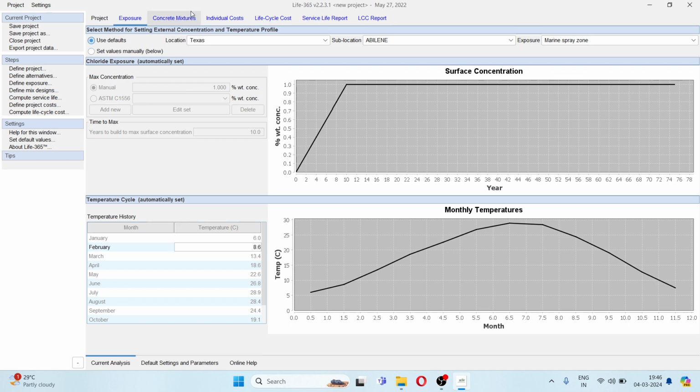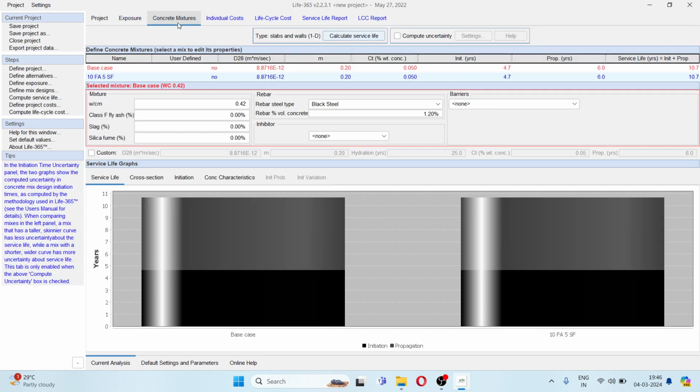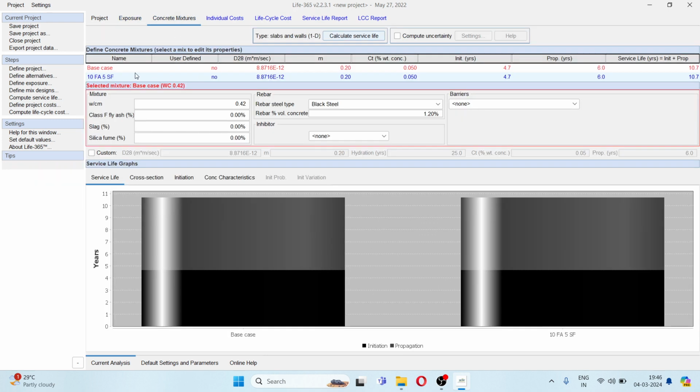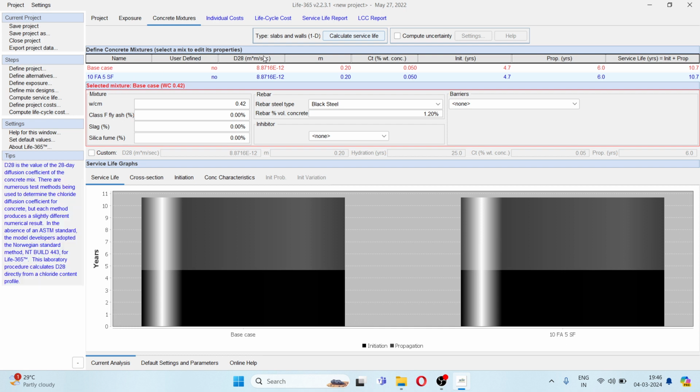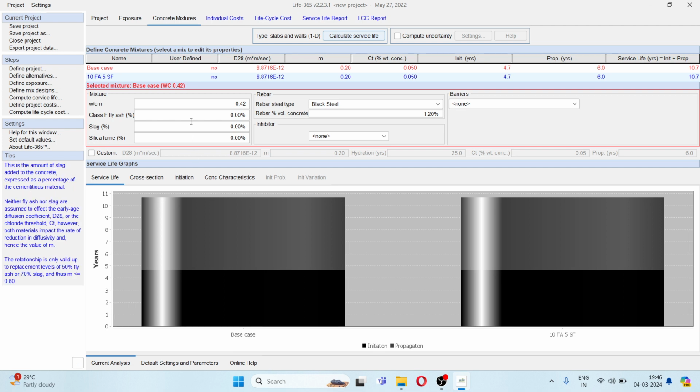Now this tab is very important, concrete mixtures. In concrete mixtures, we have set two alternatives. What is this D28M? All these things I will cover in a new video. These are some terminologies I will discuss with you in another video. In this video I will only cover the software part.